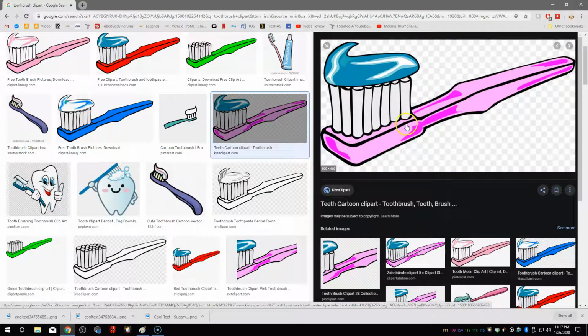We'll grab this one because it's already got a transparent background. We're gonna go ahead and click on that one, and the way you know it's a transparent background is because you see these little checkerboards. These don't really exist on the picture, or at least they shouldn't. If they do show up, then I'll show you how to make them go away.